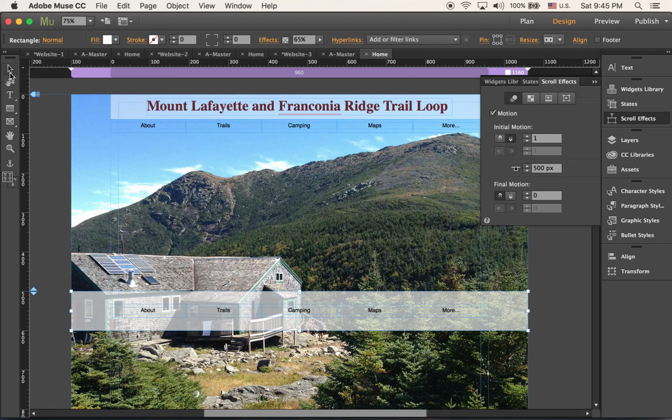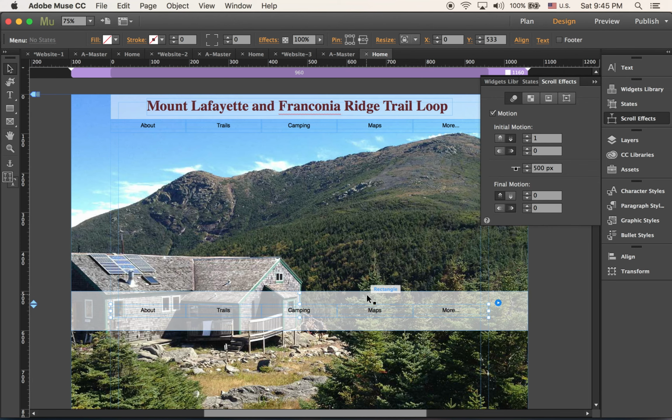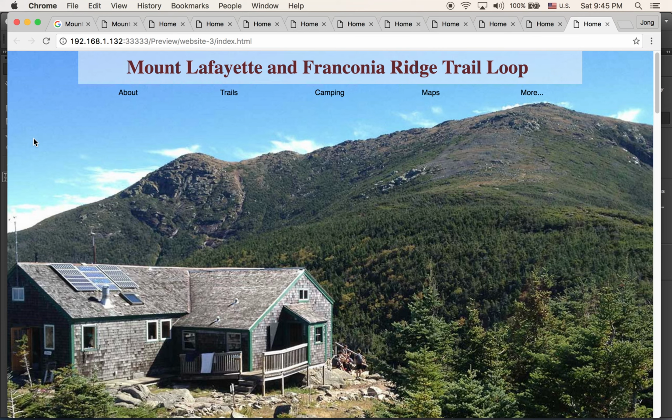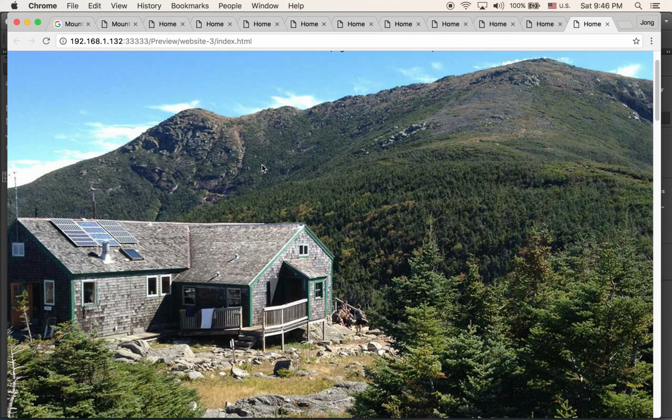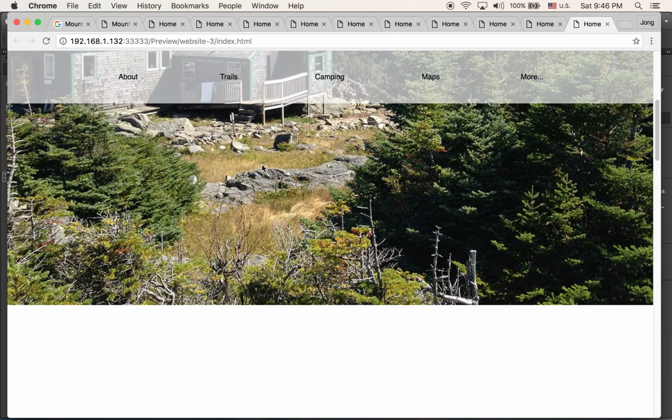Okay, we're going to do the same thing for this menu bar, this button. Motion, scrolling down, initial speed as 1, and we're not moving side by side, so I'll set it to 0, and no final motion because it's going to stay there. And then key position, same key position, 500. And now let's take a look at what happens. Command Shift E. So now we don't see the second menu bar. As I scroll down, the new menu bar is coming down.